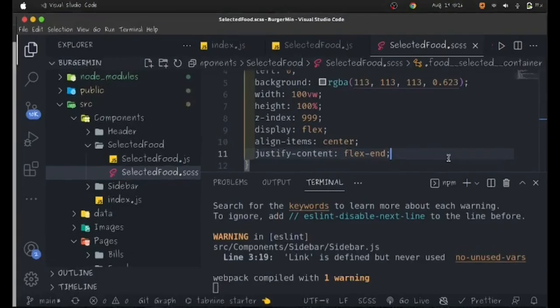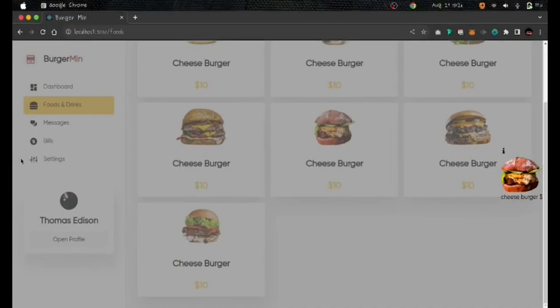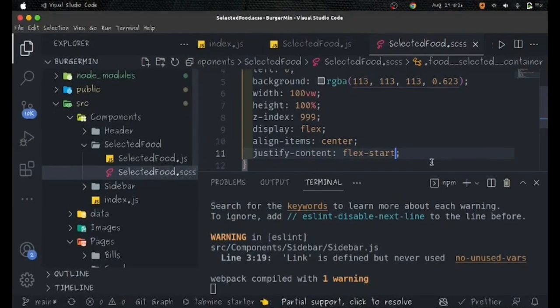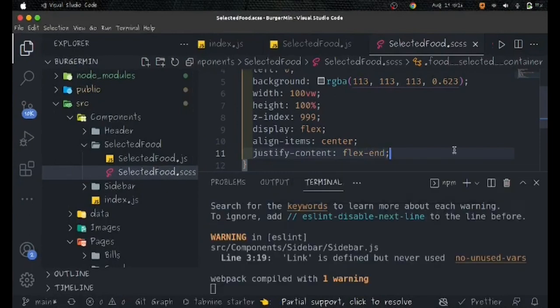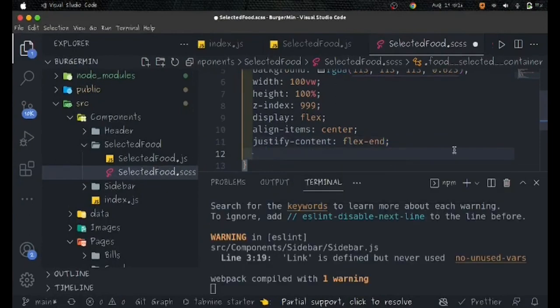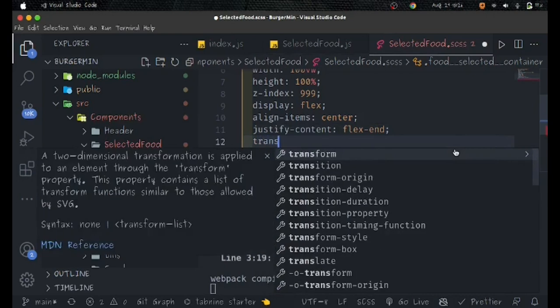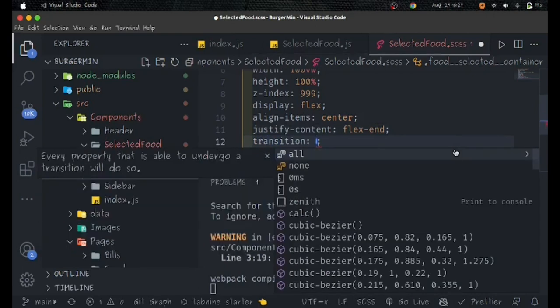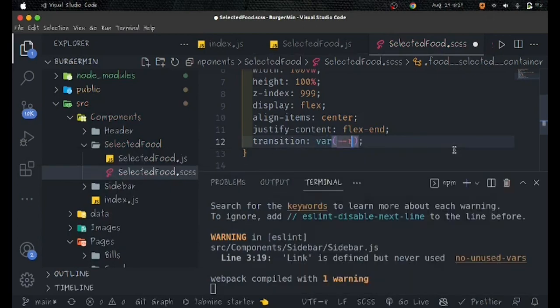If I say flex-start, it is going to bring all of them to start here. But for this case I want them to be at the end, so I'm going to say flex-end here. Sweet. And also here I'm going to give it a transition so that it can come out smooth. Transition of var(--trans), like this. Sweet.